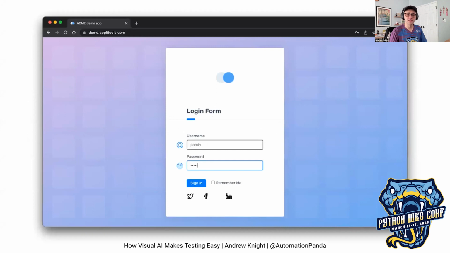Let's walk through a friendly example together. We'll use a basic web app to make our example accessible to everyone. Here's the login page for a demo site that mimics a banking application. You can even try it yourself if you go to demo.applitools.com. The login page here has a main icon, user and password fields, and a sign-in button.